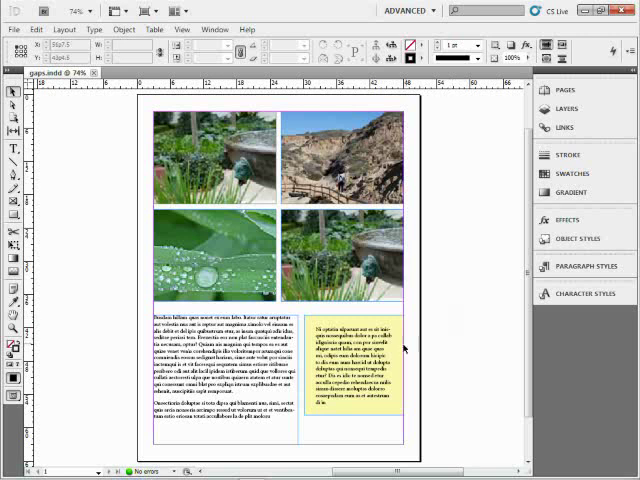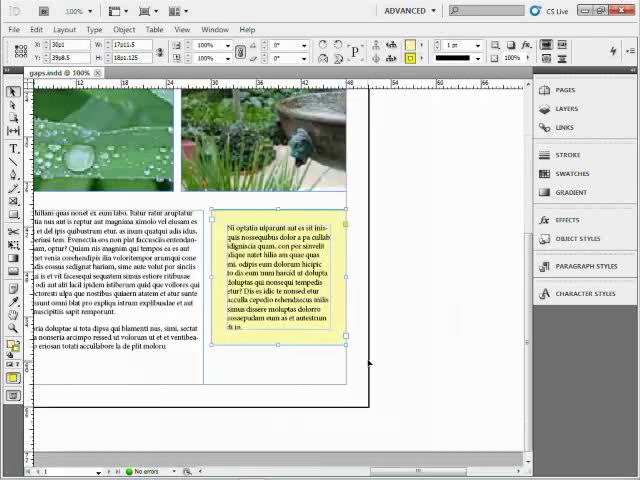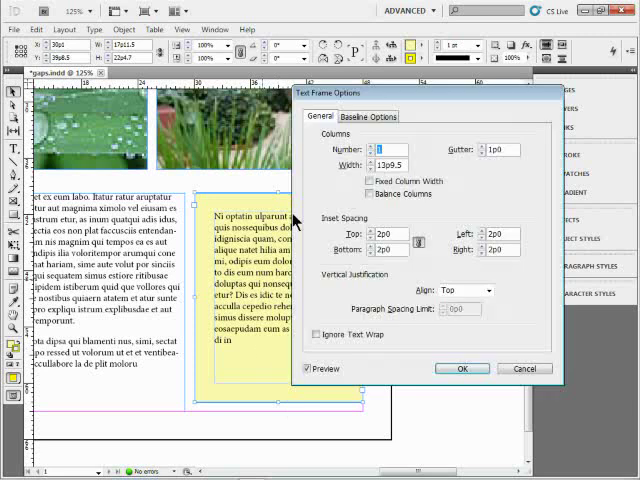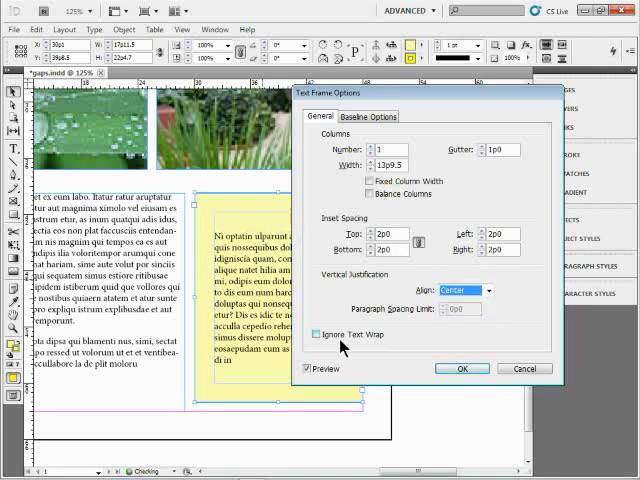So we have a text frame down here. Let me zoom in a bit. You'll notice that we have the ability to do some kind of justification out here. Now I want to do a vertical alignment. So if I press Control B, Command B, I get to the text frame options and I come to vertical justification. I can center vertical justify. You can see it right there.